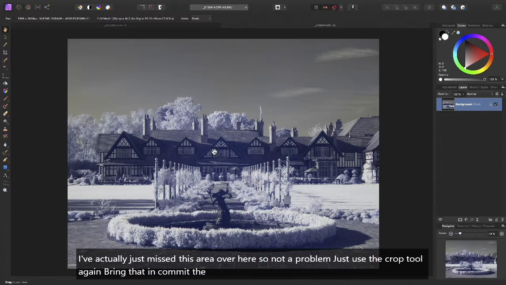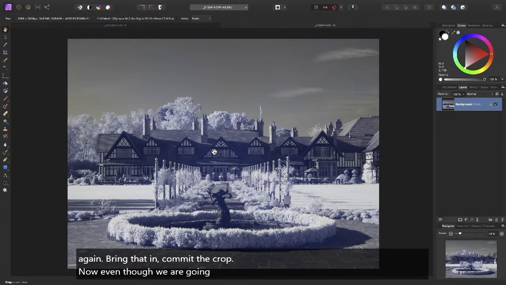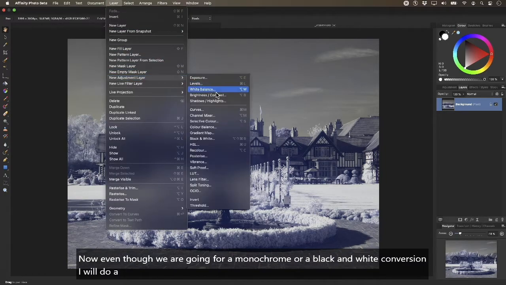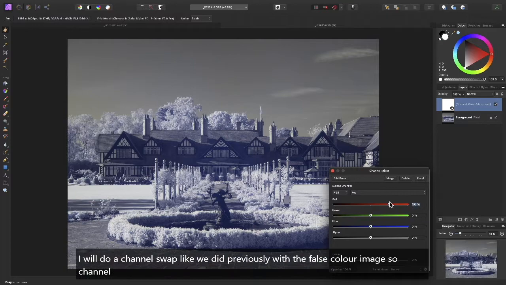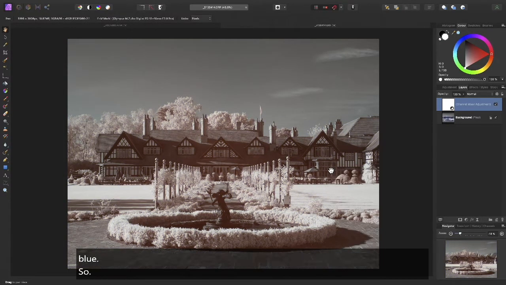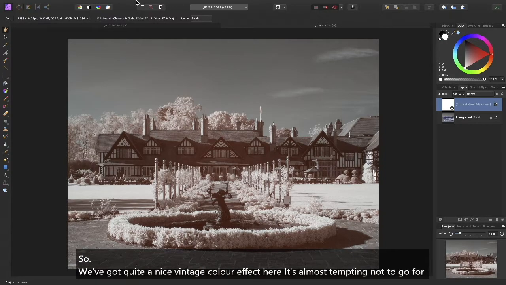Now, even though we are going for a monochrome or a black and white conversion, I will do a channel swap like we did previously with the false color image. So channel mixer, switch across to red, swap those round, do the same to blue, like so. We've got quite a nice vintage color effect here. It's almost tempting not to go for a monochrome conversion, but let's do that all the same.